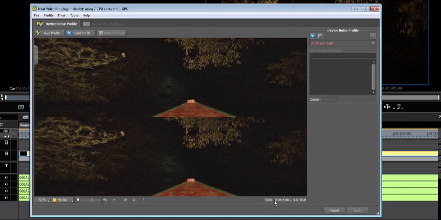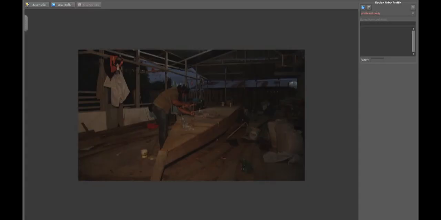At the bottom right, you will see the frame information. When using interlaced footage, you will see that the display will show the full width and the height will show half times 2. This is because an interlaced frame is made up of two fields. Neat Video will show the two fields on top of each other. In a progressive project with progressive footage, you will see the full height.